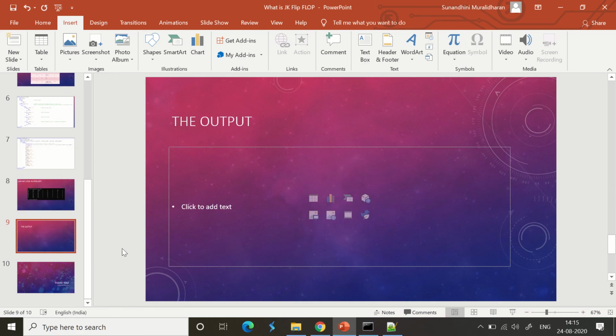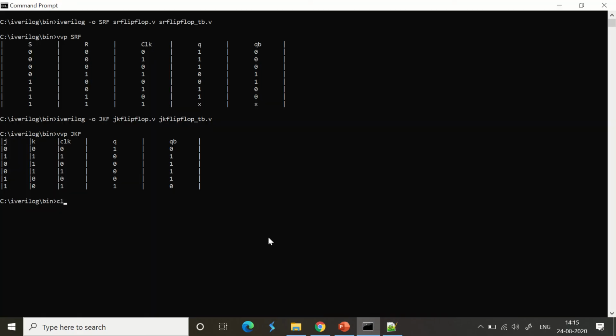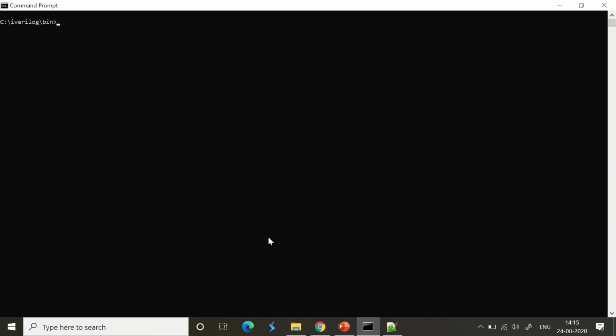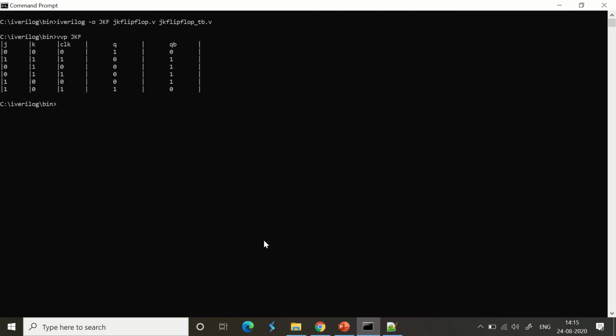Can you see the output? We need to see the output screen right now so that you will understand that this works fine. I'm going to run it right now for you and we will get it neat. I have compiled it. Now we will run this JKFF. Yes, we got the output.